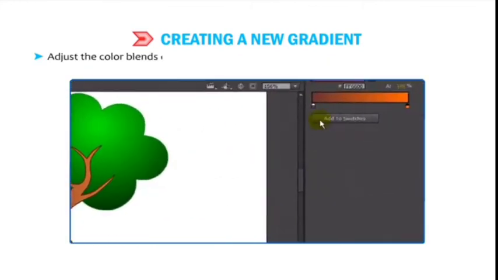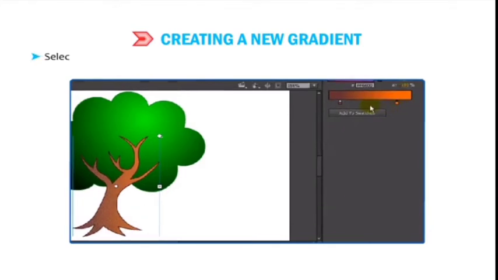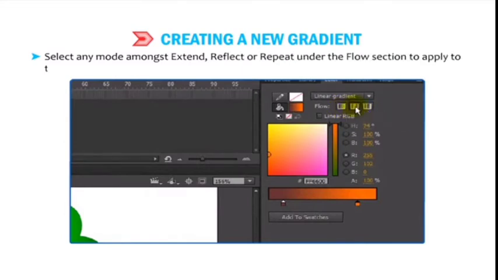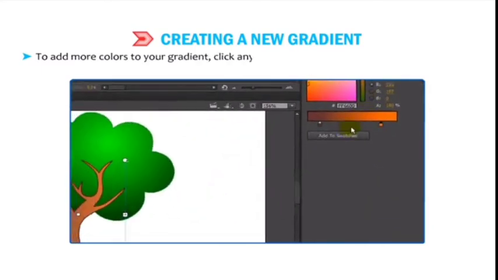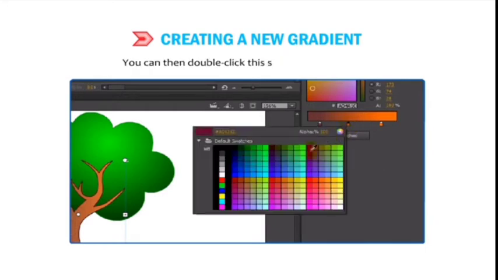Adjust the color blends of the gradient by moving the pointers closer to each other or farther apart. Select any mode among extend, reflect or repeat under the Flow section to apply to the gradient. To add more colors to your gradient, click anywhere on the gradient definition bar to add a slider pointer. You can then double-click this slider to set the color.